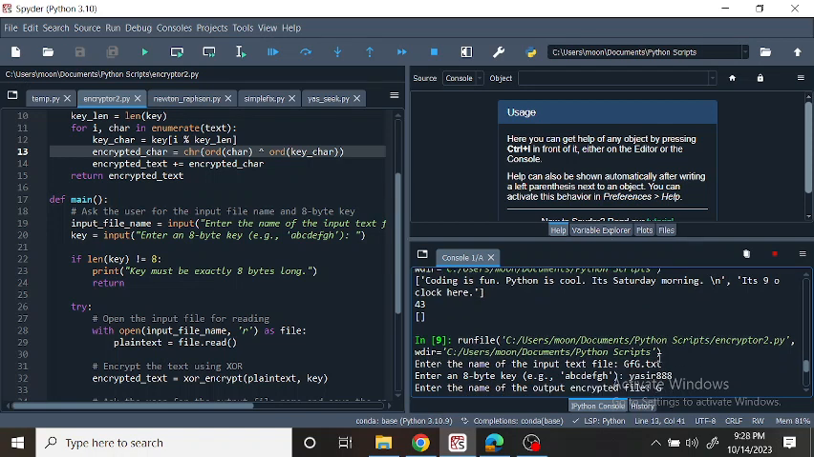I'll write it as gfg2.txt. This will be the password protected file.